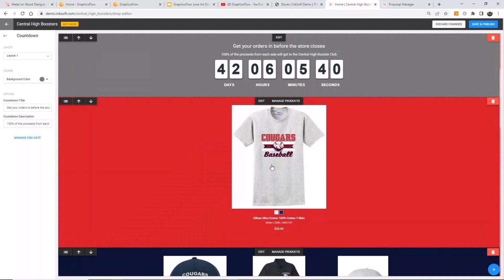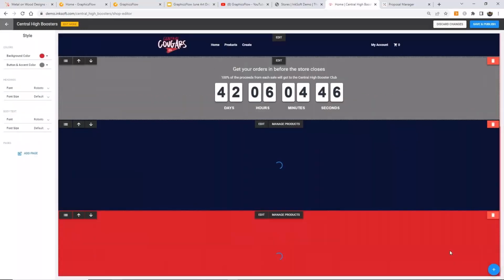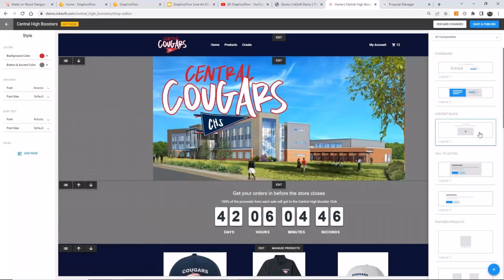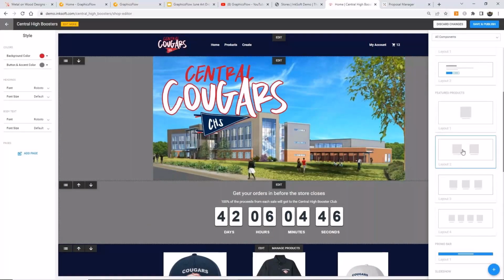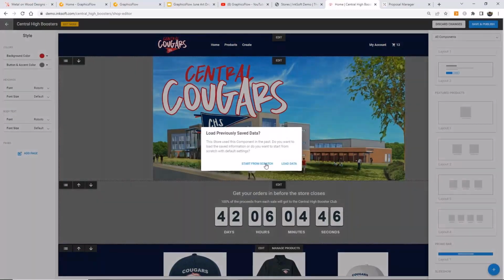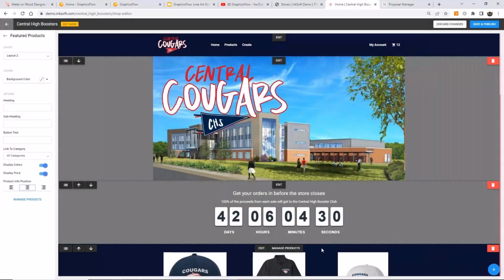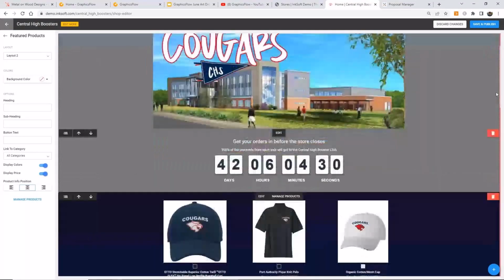And let's add another component. So I'm going to add a new component. I'm just going to hit the little plus button here. We're going to do a component that has two products. So I'm just going to say layout right here that has two. I already had data loaded in there, so I'm just going to do a start from scratch because I'm going to manually edit those products in here. And before I even do that, I'm actually going to change the order.